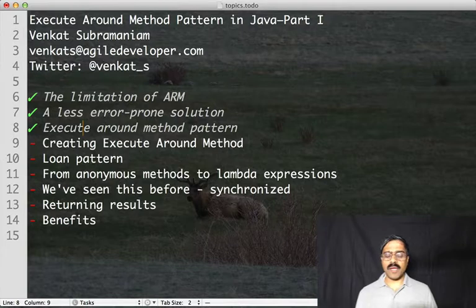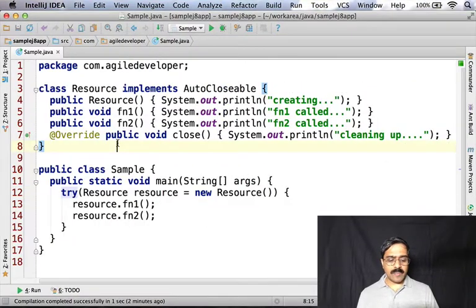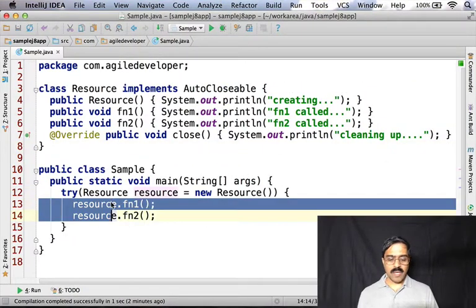I'm going to show how we can make use of this in good old Java, and then in part 2 I'll show how we can make use of this in Java 8. So let's make use of the execute around method pattern. What does that really mean? Well, we have a certain piece of code we want to execute, but we want to execute it around a certain logic where a creation happens and a cleanup happens automatically.